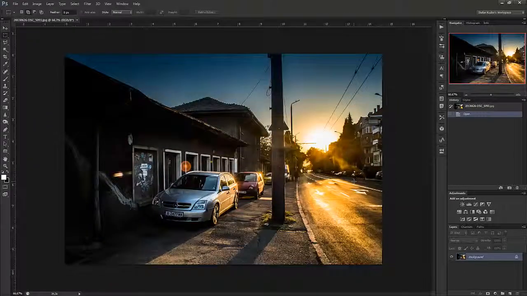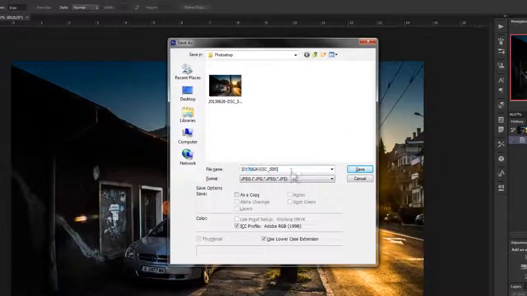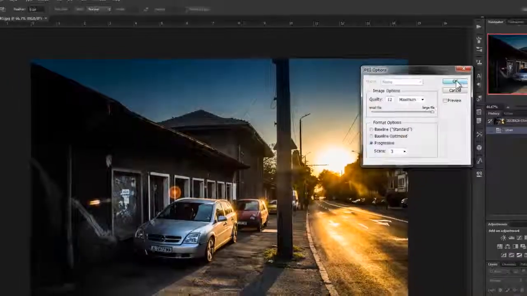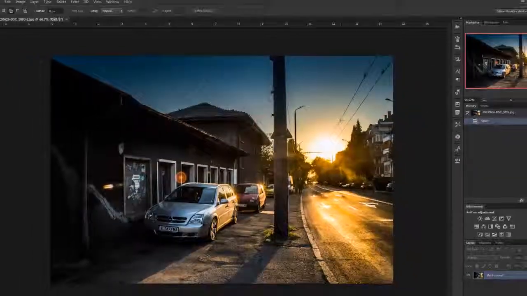So click on Open Image, and from here I can press Ctrl plus Shift plus S on my keyboard, and I'll just pick the same file name with -2. You can save it as a regular JPEG with the lens corrections applied. And that's just about all you need to know.